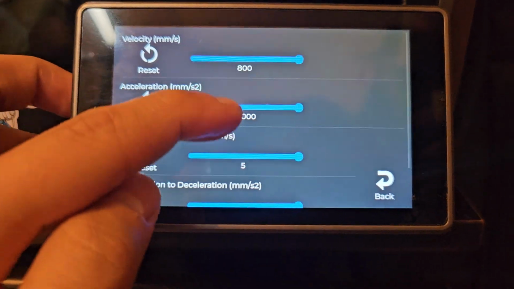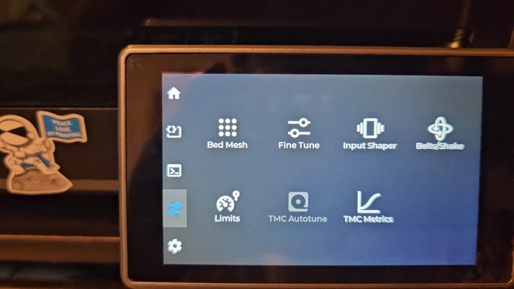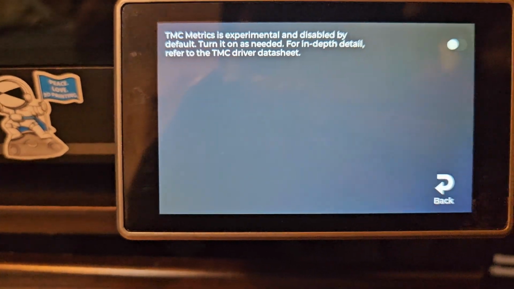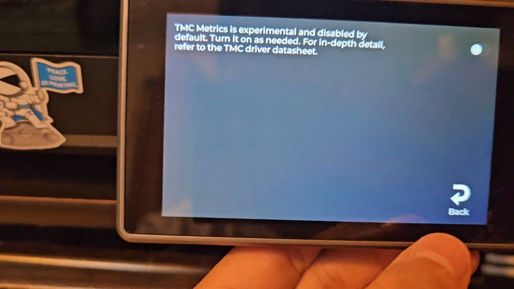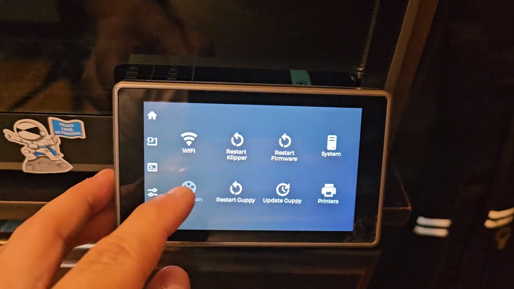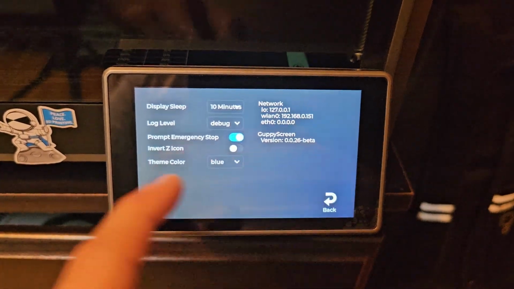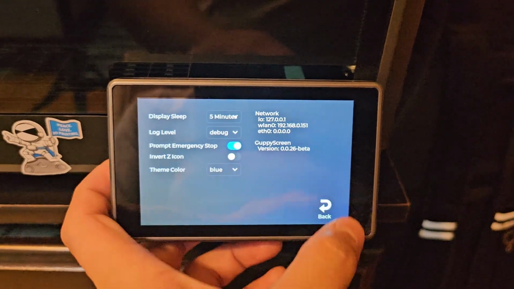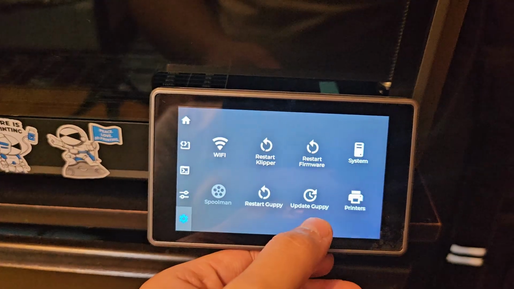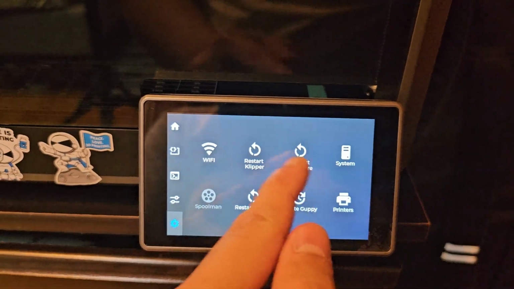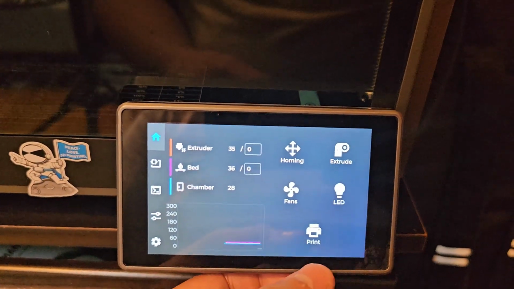Limits. So these are our limits for the K1 Max. We have another button right here, but it's grayed out, so I don't know why. And this is the TMC metrics. It's experimental. Oh, okay. Yeah, let's not mess with that. Okay, you can check your Wi-Fi, Spoolman. Cool. You can check the system. You can change the theme color. It's just so much information. And your printers, you can also update Guppy, restart your 3D printer. It's just really, really cool.